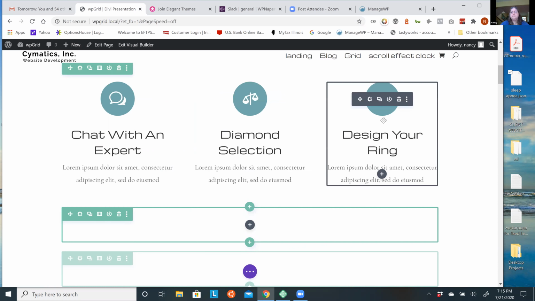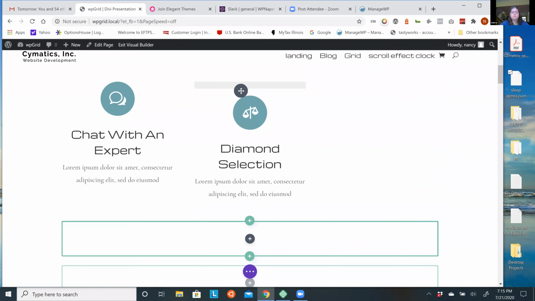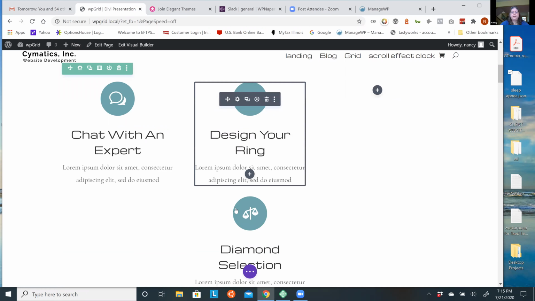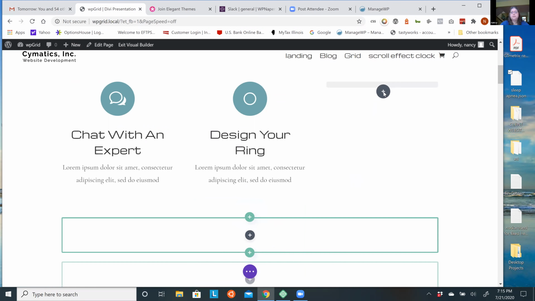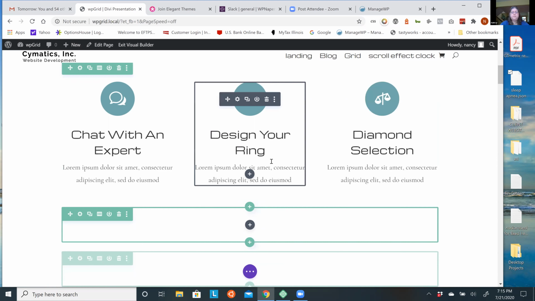And if you even wanted to move, like say this module over here, you just drag it and you drag this one over here, done.